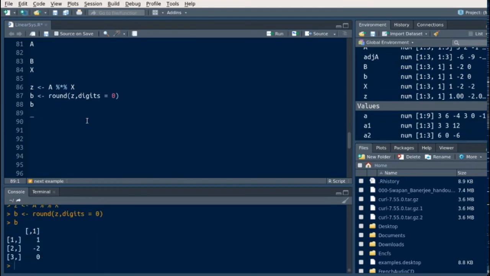Correct? So we have proved that Ax is equal to B. Anyway, we don't have to prove it, but I just showed you. Now we'll go back to the first method and solve this instead of using Cramer's rule. We will solve it using the traditional method of adjoint.